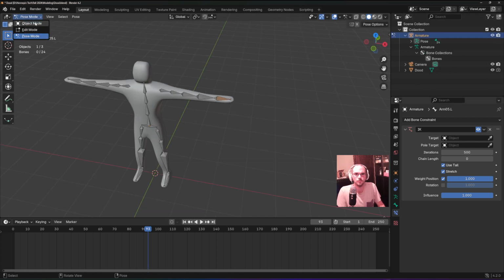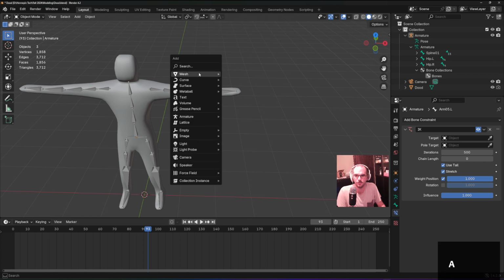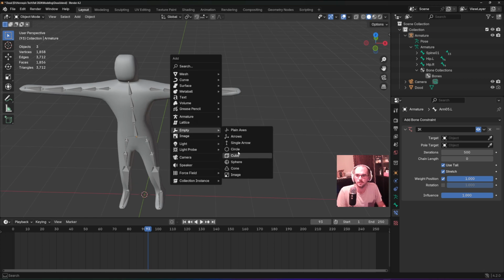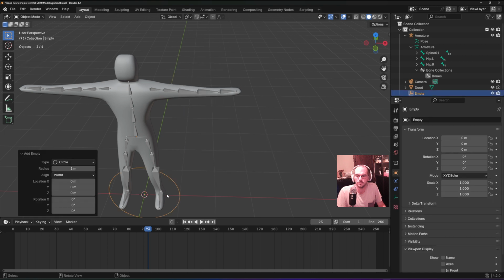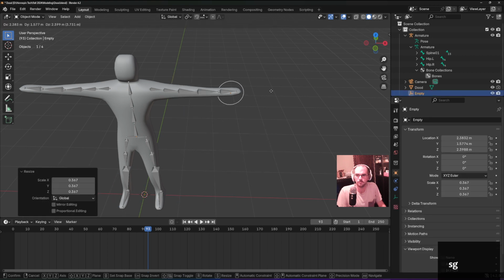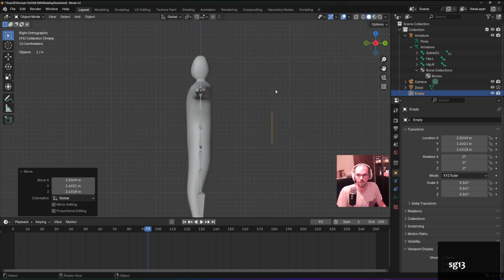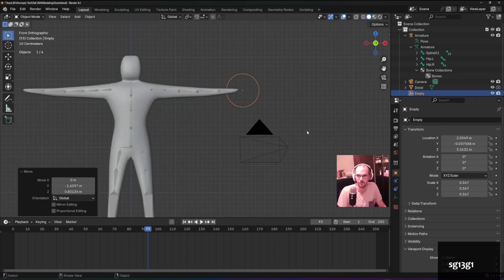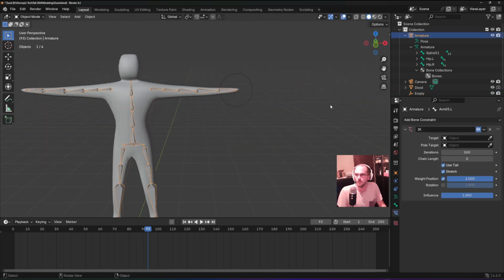Anyway, we could go back to object mode. We could create a new null or new empty, and you could make it whatever, a circle, something like this. Scale it down. That wasn't very helpful. Move it here. There we go. And then the target for IK is going to be this empty object like this. You can turn on stretch or something like that.